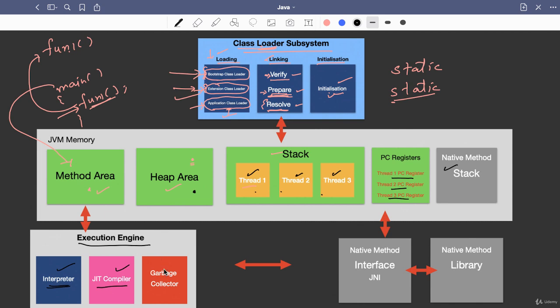Then the next thing is the garbage collector. If a program is creating an object inside the heap and is not using it after some time, then the garbage collector will take away that object. We have already learned about this, and it is a part of the execution engine. Then lastly, the native method interface is there. That helps Java programs or the JVM to interact with native methods, and this is the library of native methods. So these are the few details that we have learned.